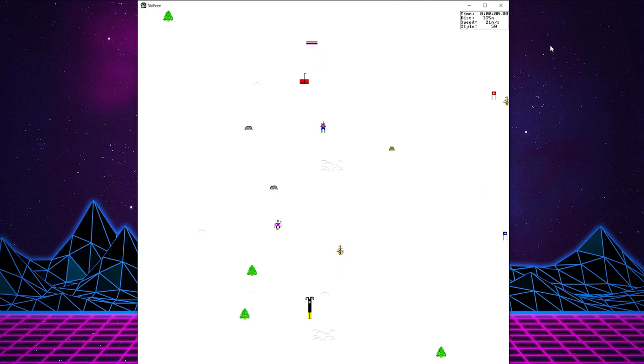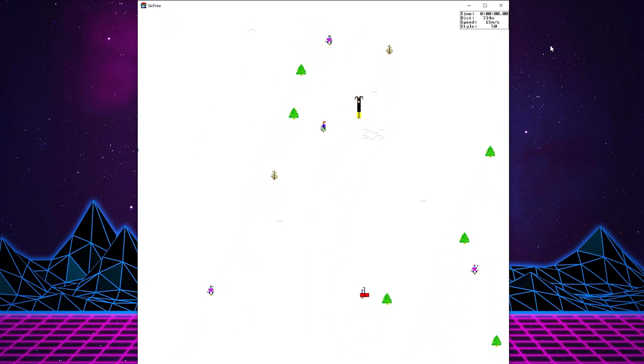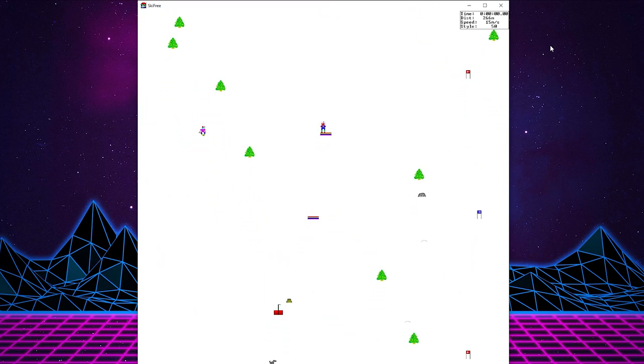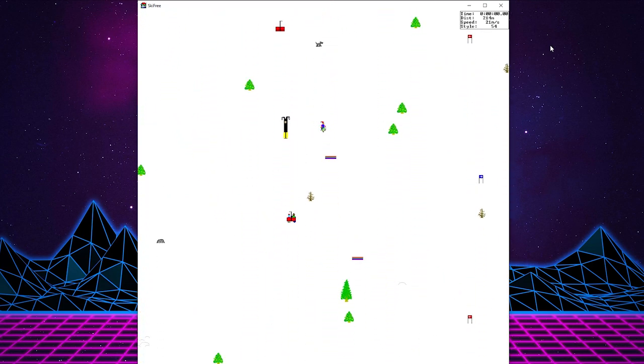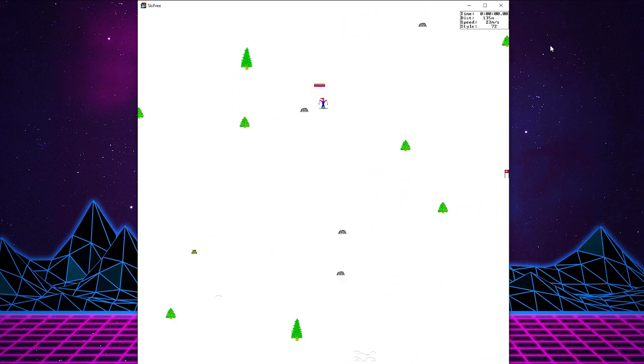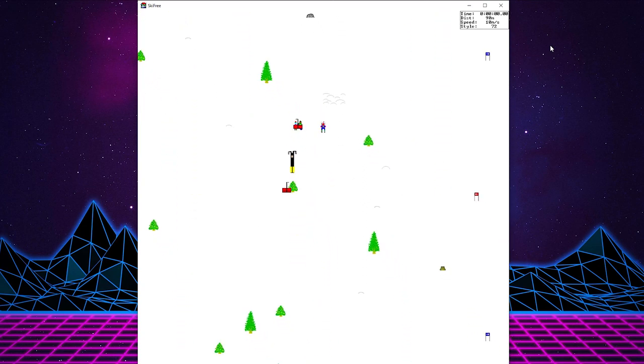This is kind of harder than I remember it. Do a jump over that. There are skiers on the slopes as well. Some of them, I think the color of the skis denotes how... Ah, little dog. Oh, trees. They were not our friend. So yeah, the color of the skis denotes their ability.